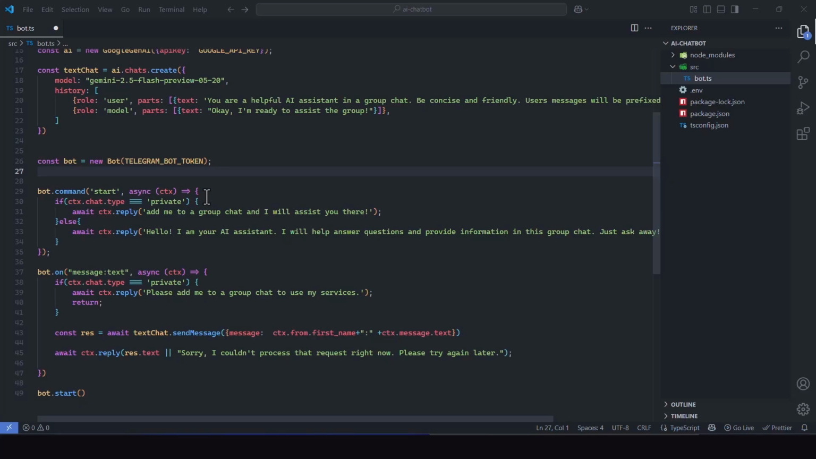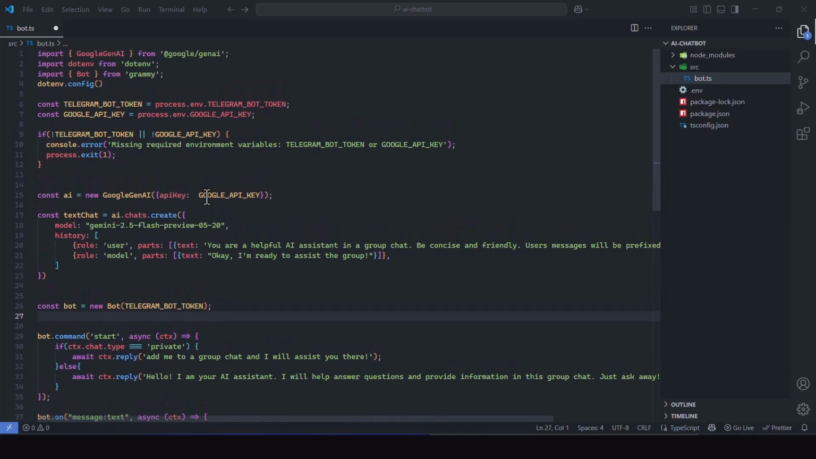In the previous video, we built the chat functionality. For this video, we'll be adding image generation capabilities to our bot. Let's dive right in.